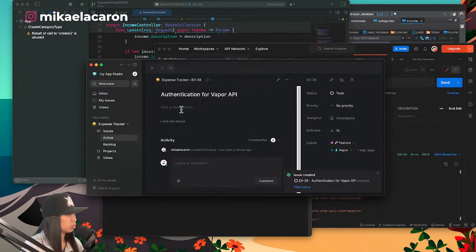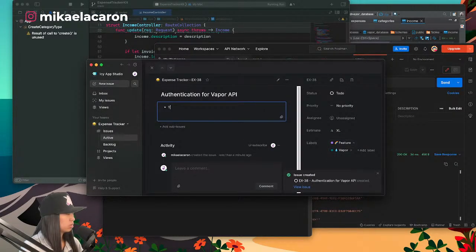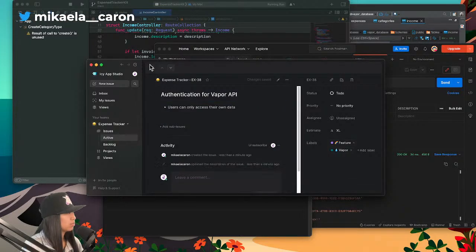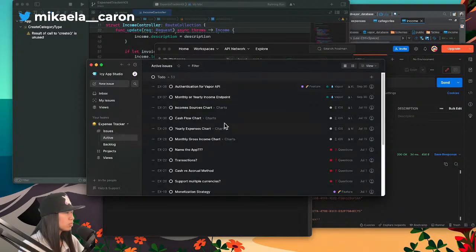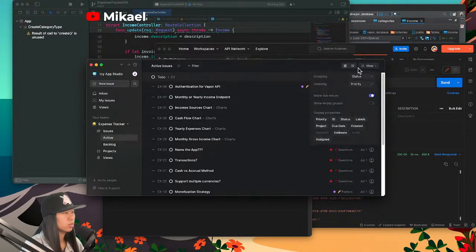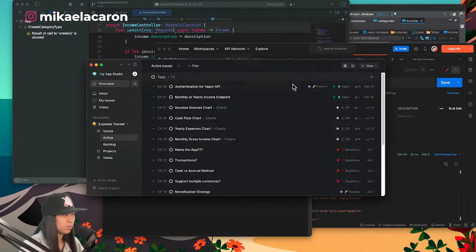And let's also make sure it says like users can only access their own data. There we go. Oh, I don't need an assignee on there because all the assignees are me. Okay, cool. There we go.